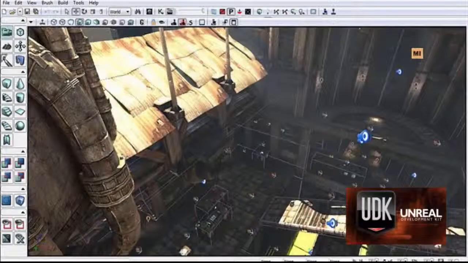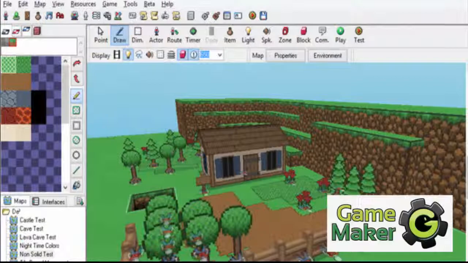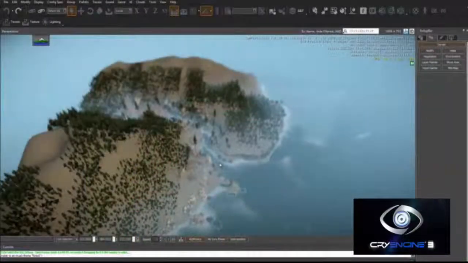So from here, we will go over a checklist of what to look for in a game engine depending on what your game's goals are, or your budget, or your development needs.